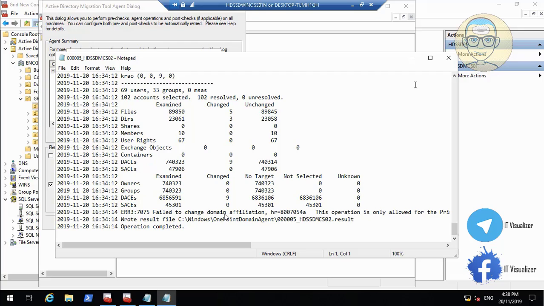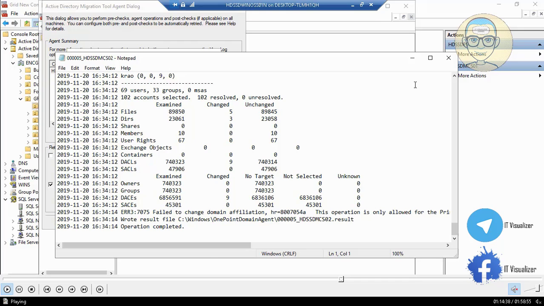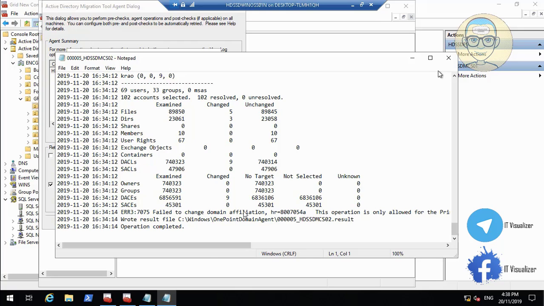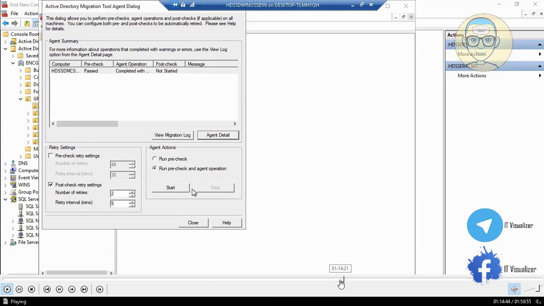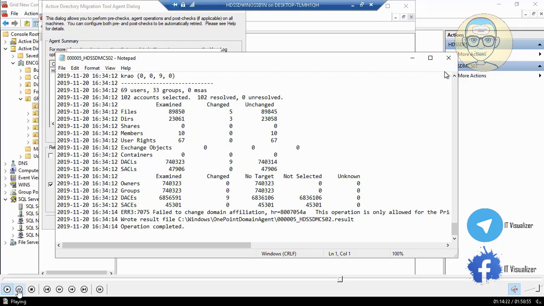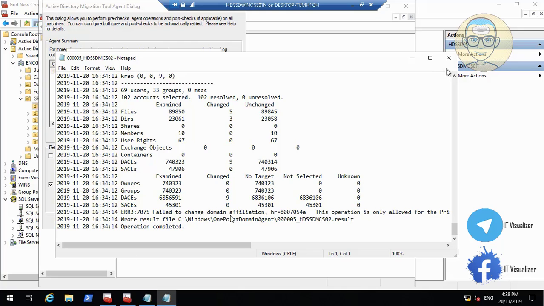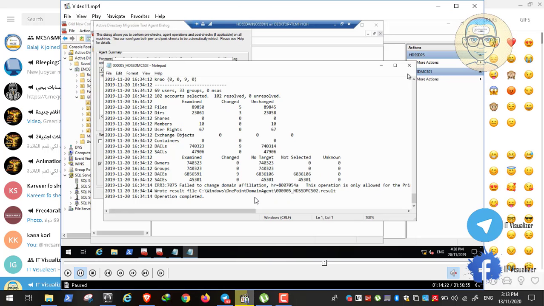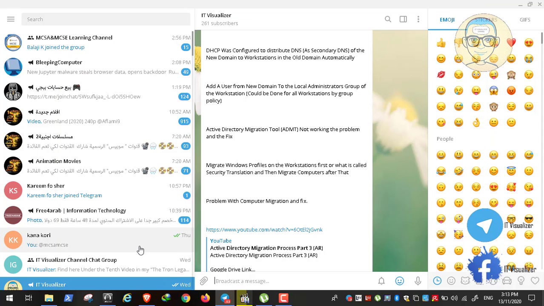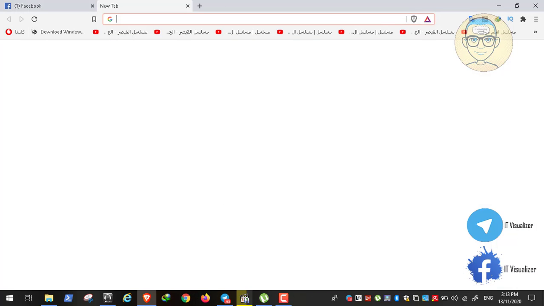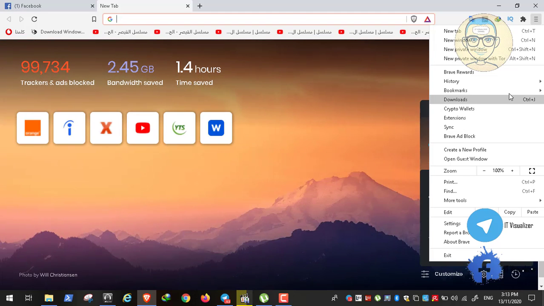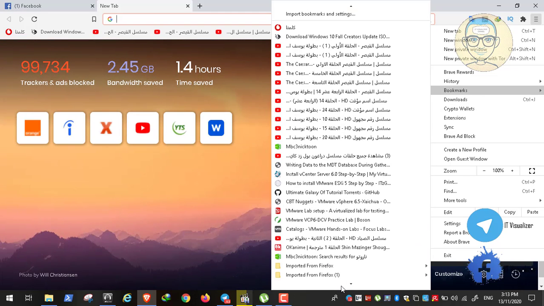So this is the migration. The computer object did not join the domain, and I need to go a little further here. This was the problem: failed to change domain affiliation, so it didn't join this workstation to the domain, and this is the error. To be precise, you can all see the error. I have already searched the internet for this error.